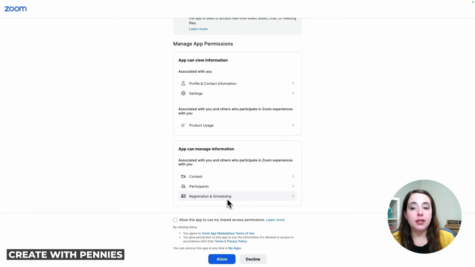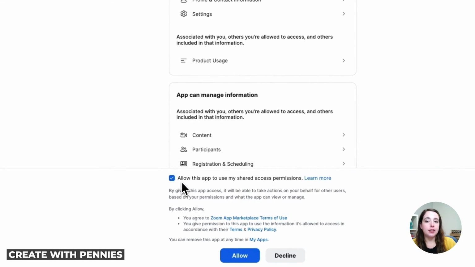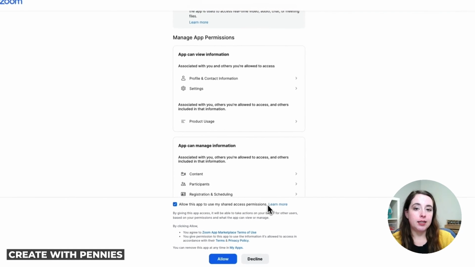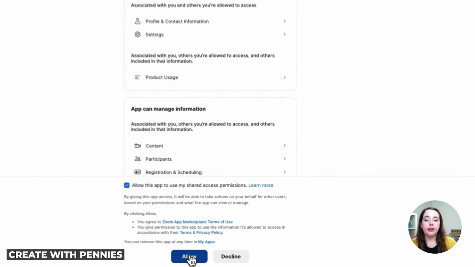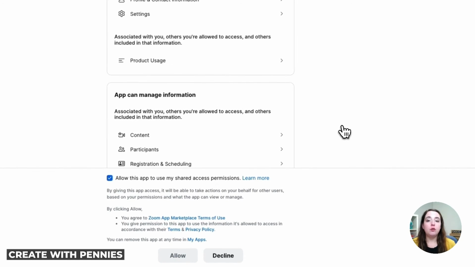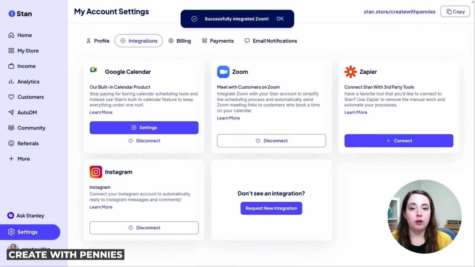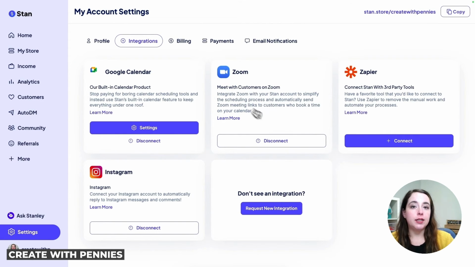So if you're happy with this and you want to have Stan get access to all of your Zoom information, click this button that says allow the app to use my shared access, and that will give Stan everything they need. So click allow at the bottom of the screen and you will be done setting up this account. So now we can see that they are connected, and if you ever want to disconnect it, you can come back to integrations under settings and click disconnect.